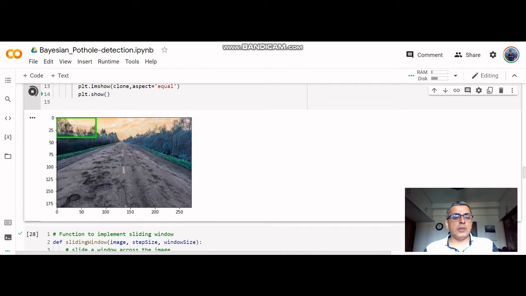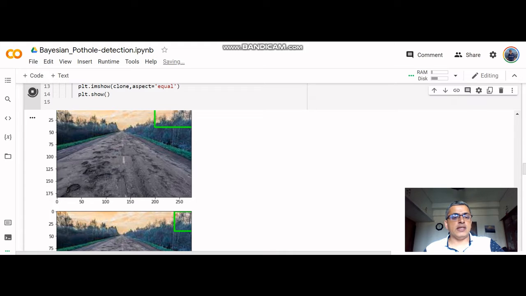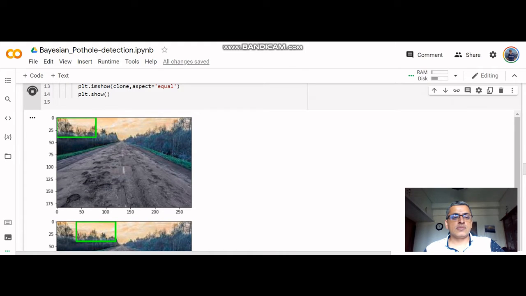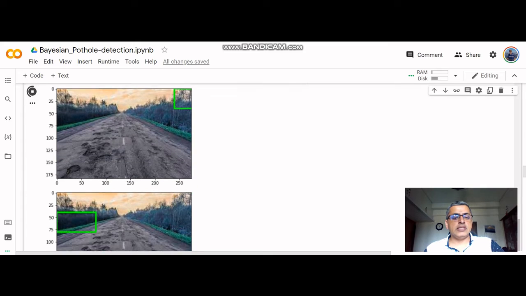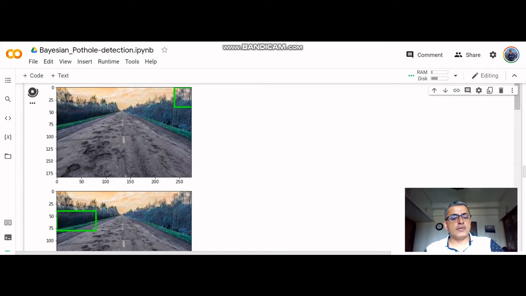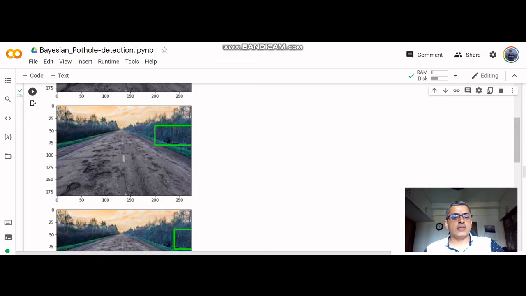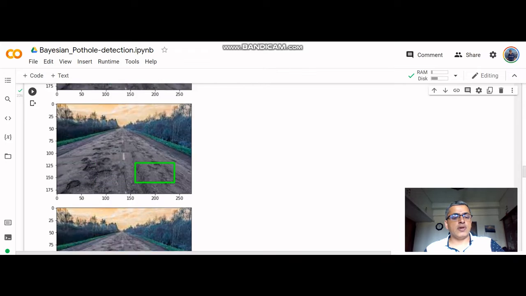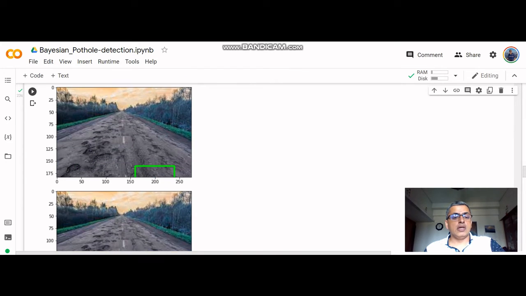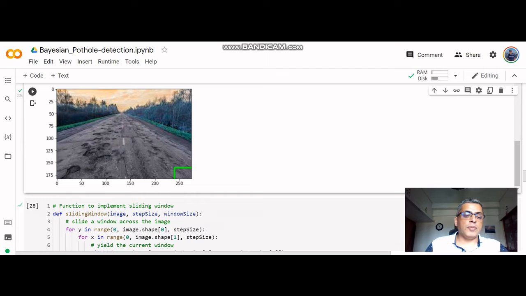So you'll see those windows sliding here. It has slid half of it, then it goes horizontally, reaching the edge, and then going vertically, right? So you will see all of them sliding across the complete image. So you have these methods, sliding windows. So that's the sliding window.